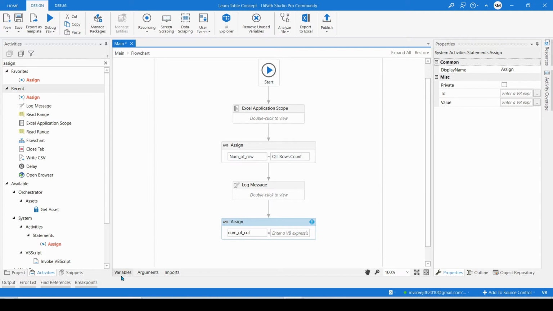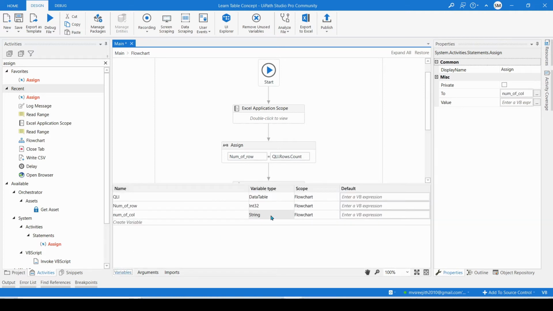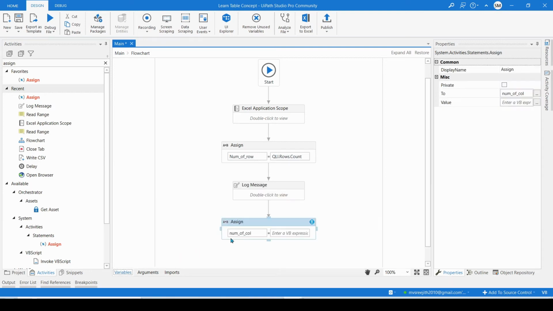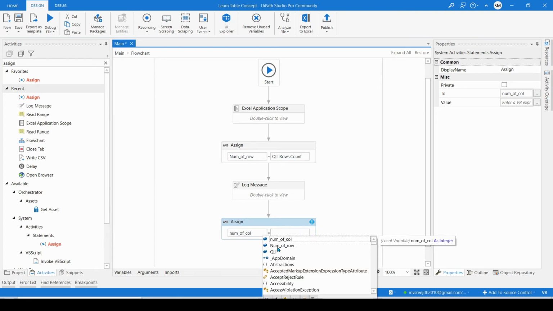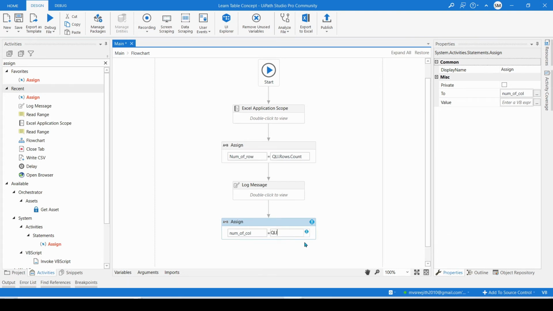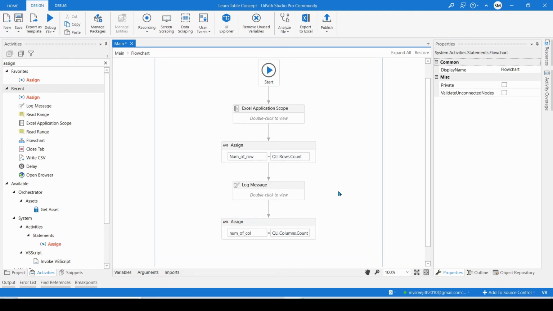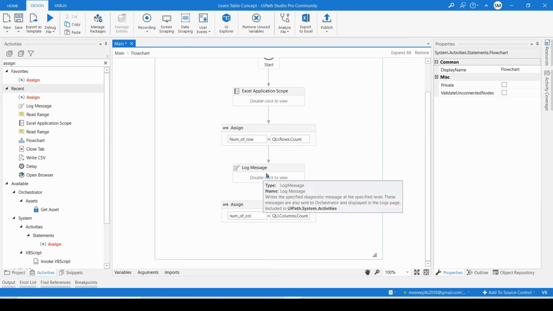So number of columns, if you go to the variable type, currently it is string. I'm just converting it into integer, and then under the VB expression, same way, just press Ctrl space, select your table, and then columns dot count. So that gives you the number of columns in that particular table. So now we can log that message here.